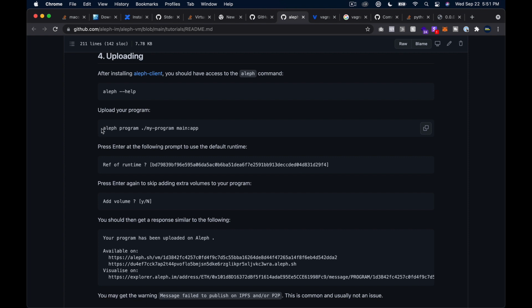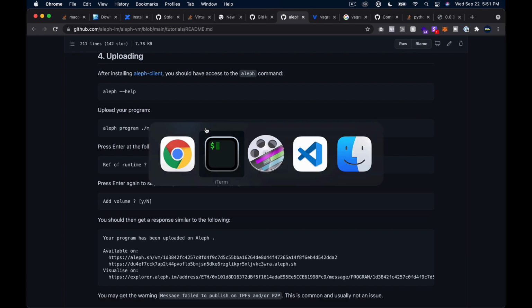And then what we're going to do is say aleph program, which is going to push the VM out to the network. And we're going to specify the directory the program lives in and then give it that main app entry point.